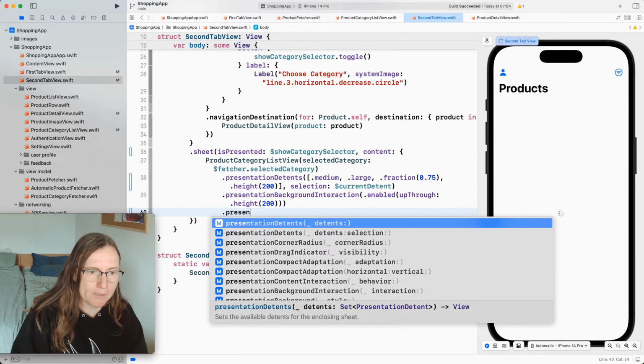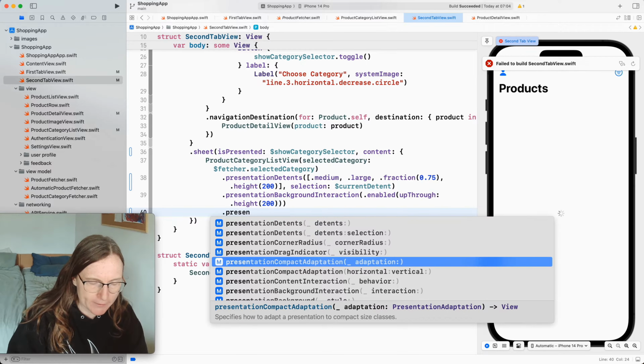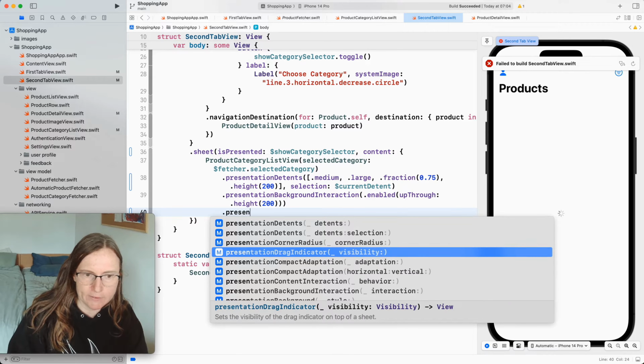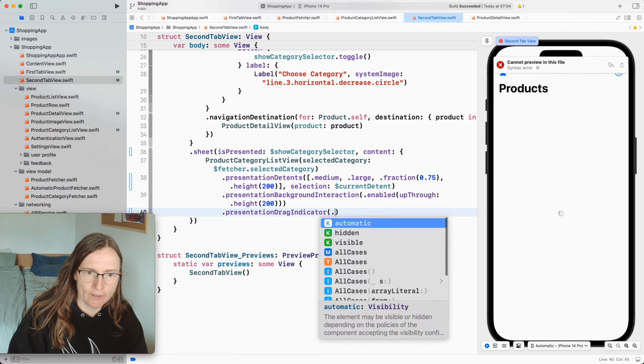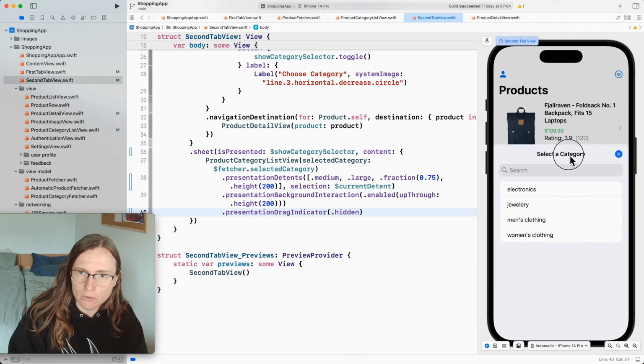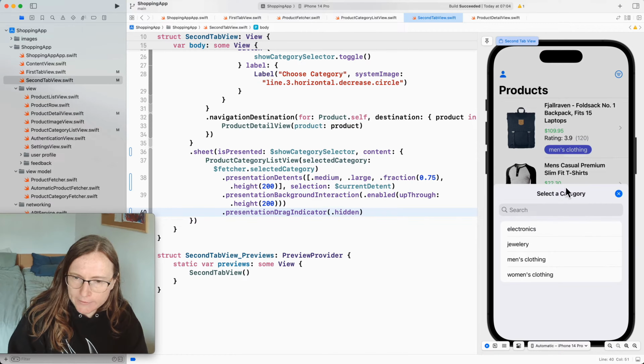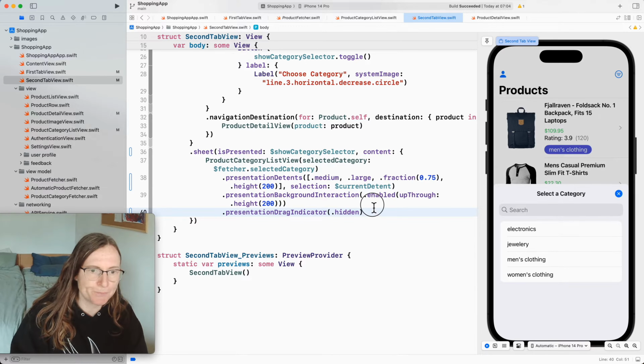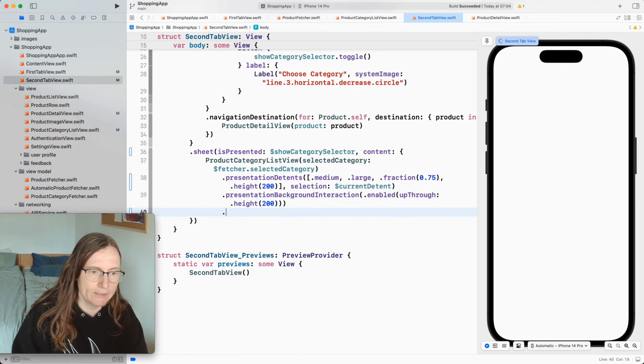The last one, because there are quite a few, this compact adaptation stuff, this is for the popover, the drag interactor presentation drag indicator. This is the one where you can actually hide the indicator. So now you don't see this little indicator on top here, this little bar anymore. I like this, so let's keep this in.